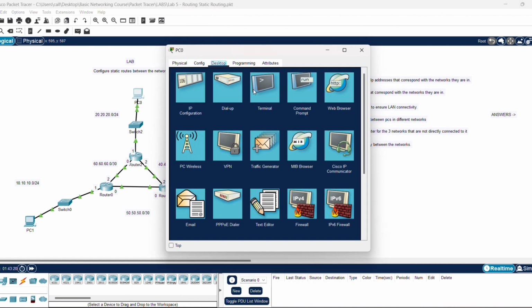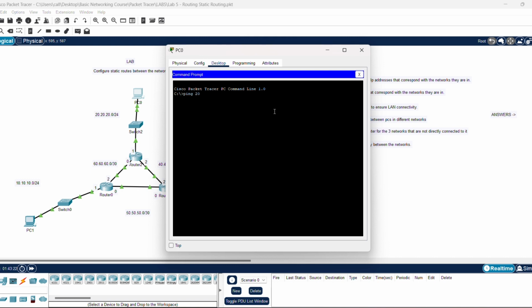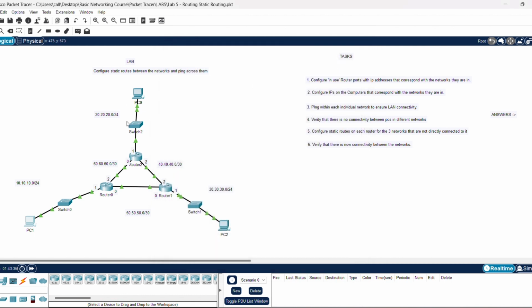Hop over to this computer up here. We'll go ahead and ping 20.20.20.1. We can talk to him. That's good. This computer, go ahead and ping 10.10.10.1. And we can talk to him. So within each of our local area networks, we have full connectivity all the way to the router.